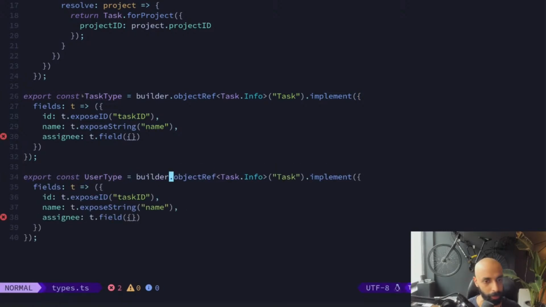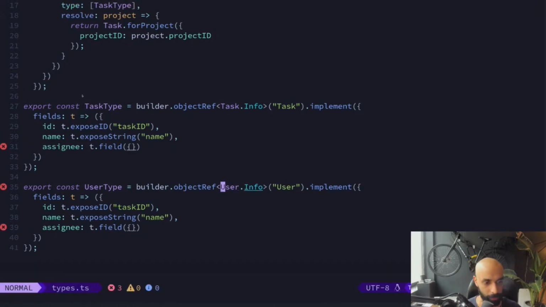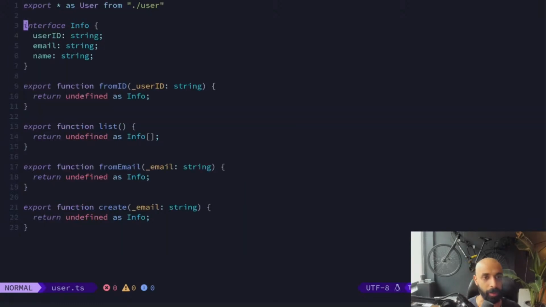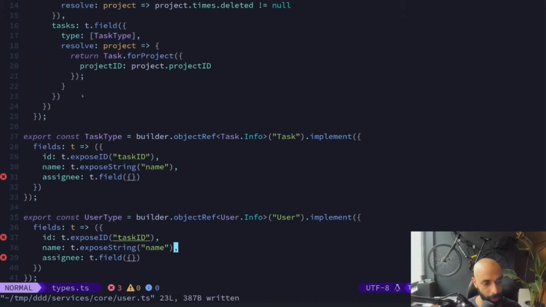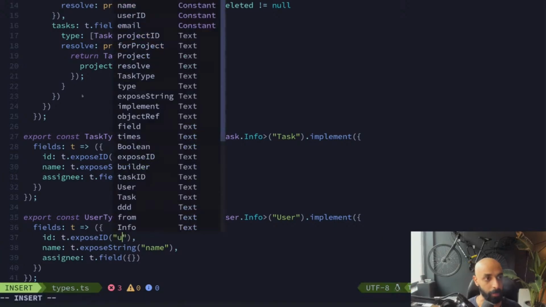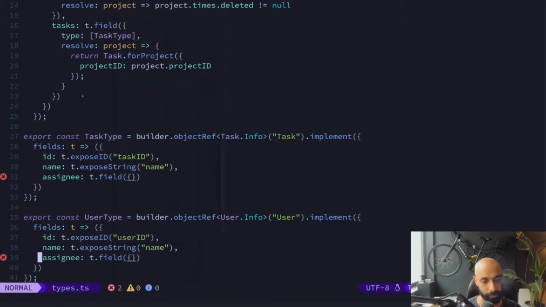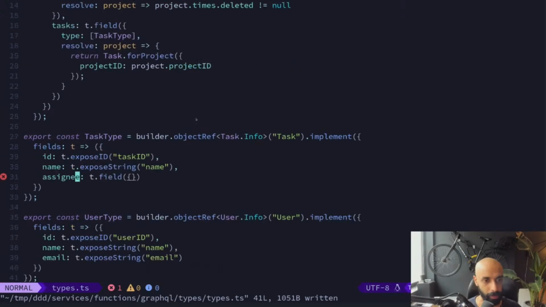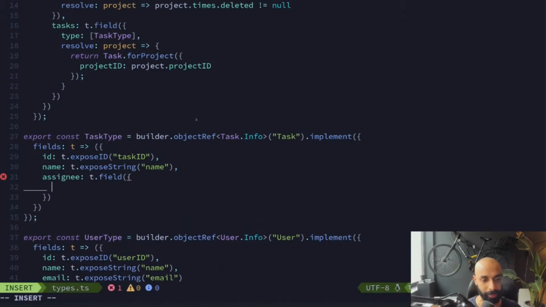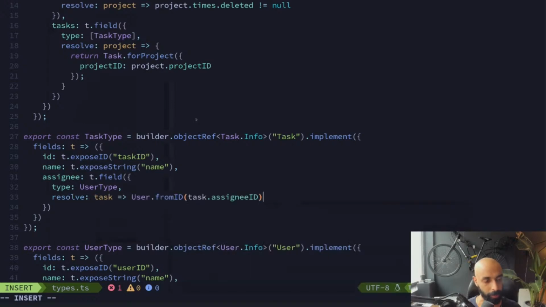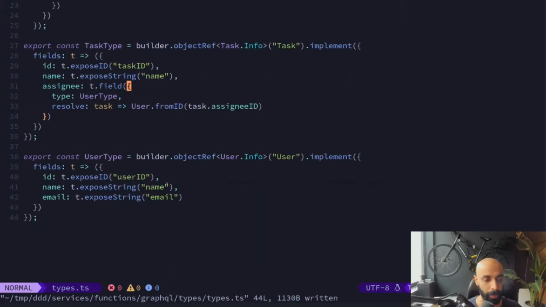So user type, user info. Might have not exported this. Yep. User ID, name, and just throw in an email for fun. Nice. So now we can say this field assignee is a user type. Let's resolve that by getting the user from the task assignee ID. And so this works. Cool.